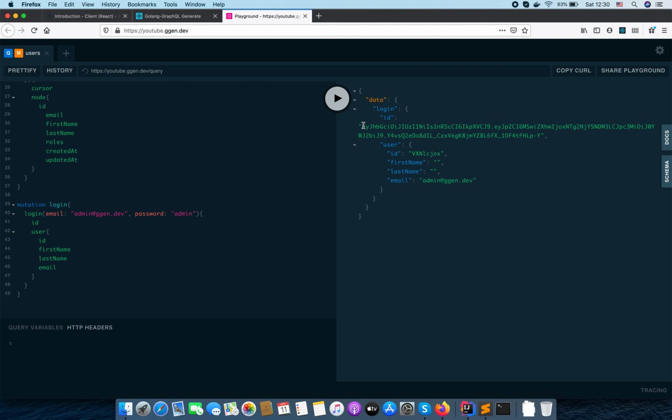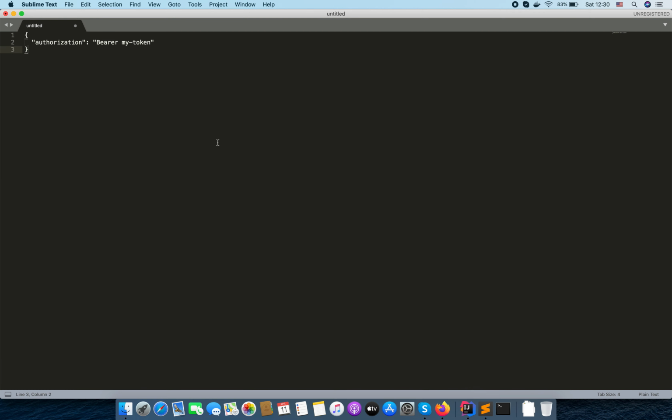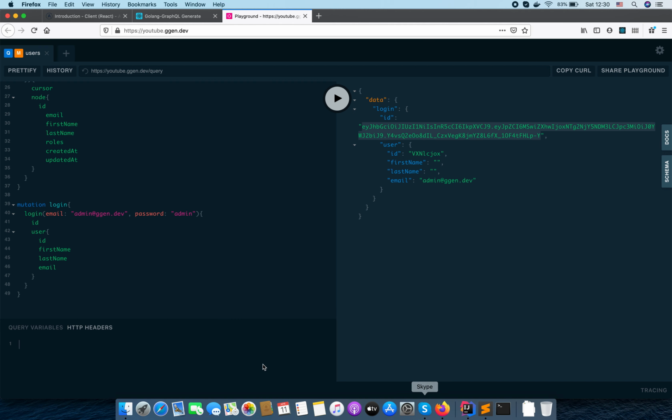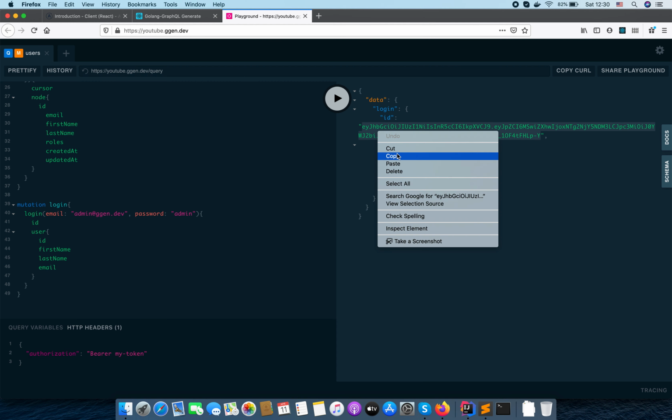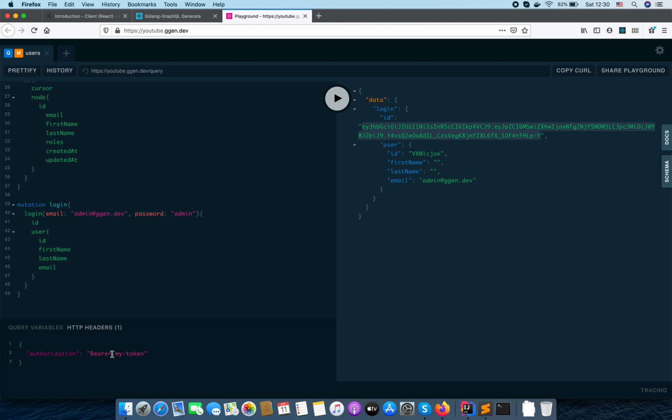Okay, so click on the play button and we select login. Okay, so we have a token. This is the token we use inside the header. What about the header? In the header, we only have this object. It will define authorization, Bearer, and my token. So let's copy this token and replace my token. Okay.